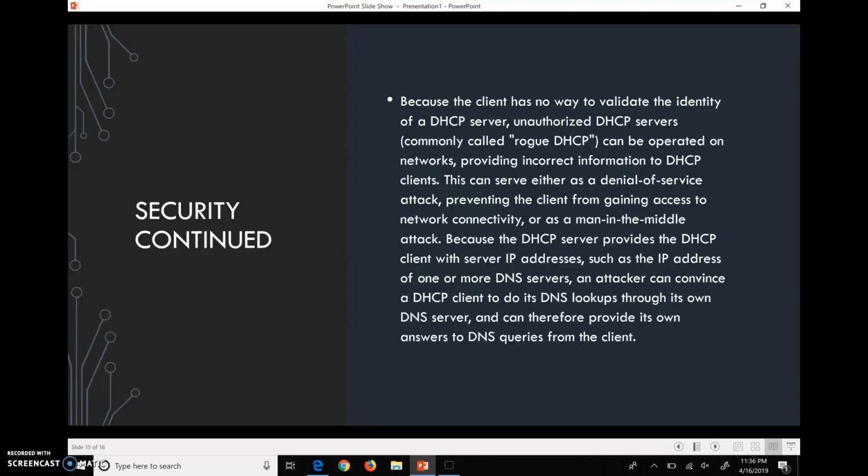Security continued. Because the client has no way to validate the identity of a DHCP server, unauthorized DHCP servers, commonly called rogue DHCP, can be operated on networks, providing incorrect information to DHCP clients. This can serve either as a denial of service attack, preventing the client from gaining access to network connectivity, or as a man-in-the-middle attack, because the DHCP server provides the DHCP client with server IP addresses, such as the IP addresses of one or more DNS servers.